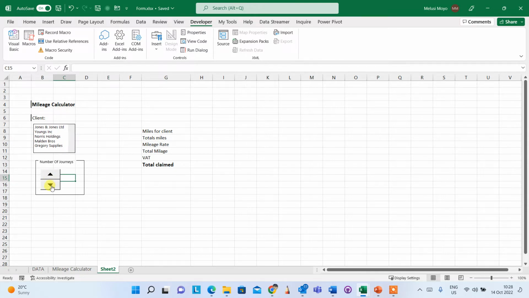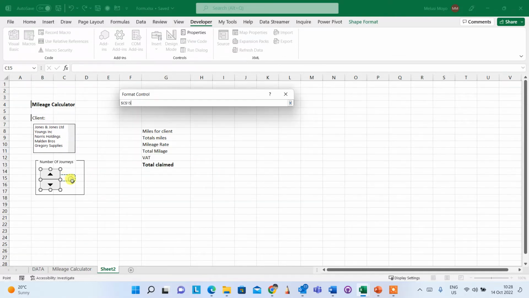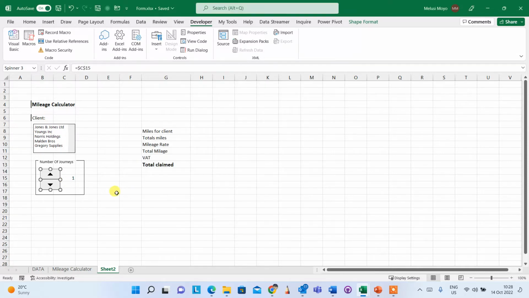And then now we want the cell link or the output to be on this cell right next to the spin button. So let me click that, and then format control, and then the cell link, right? The cell link will be this one there. So the cell link will be the output cell. So when we input these values or we click any of these, where do you want the results to appear? We want the results to be there. Okay, let me say okay.